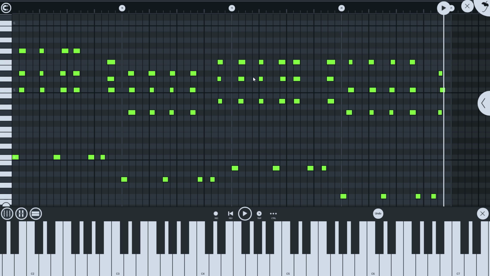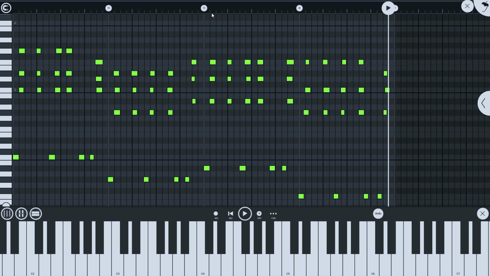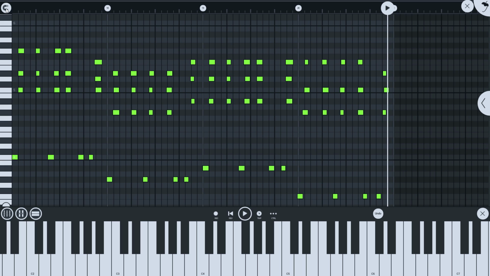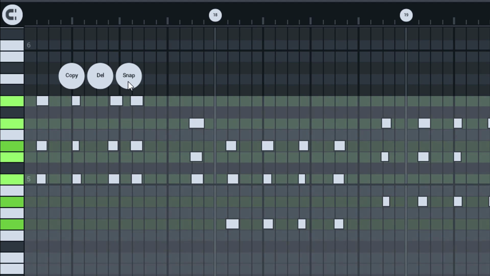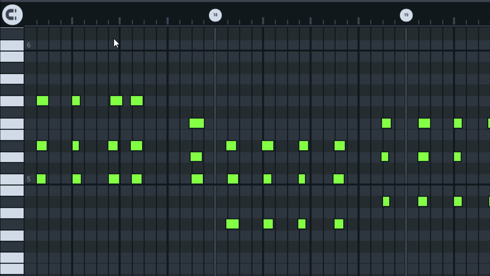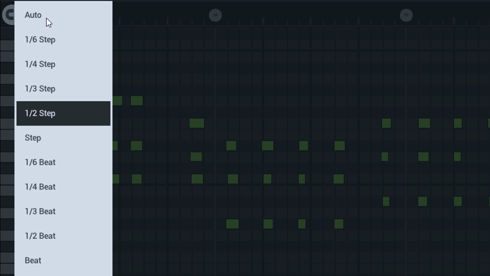To quantize the notes, make sure the snap is on from the upper left icon. Make a selection and choose Snap. But wait, what grid are we going to snap to? To set the snap grid, long tap on the snap icon and choose from the pop-up list. It's currently set to 1/2 step.